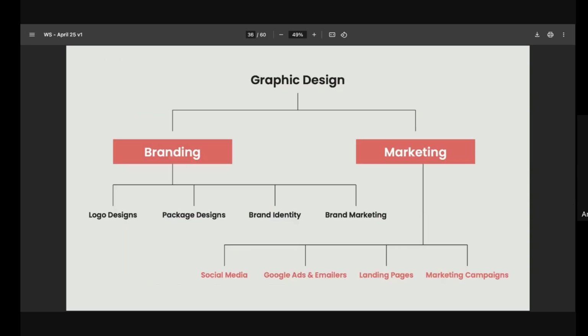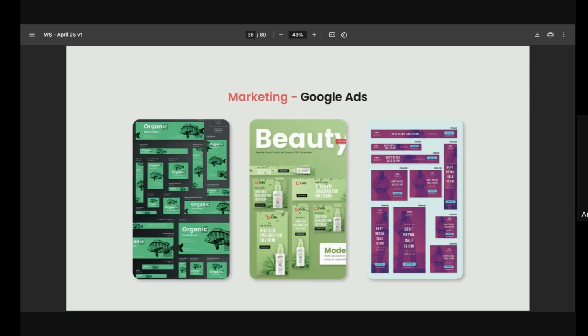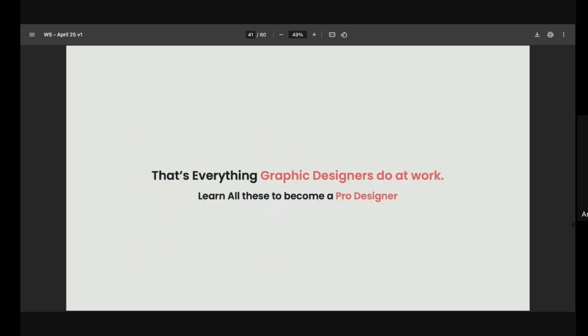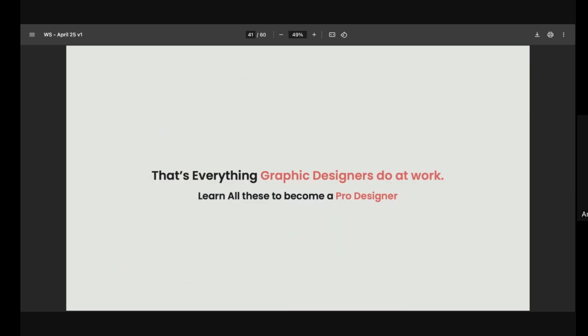Now let's have a look at the work graphic designers do under marketing. They create social media posts, something like how we created a social media post using AI. Graphic designers used to create it, and even with or without AI, graphic designers create social media posts. Graphic designers create Google ads, emailers, and landing pages. These are things you have to learn if you want to work in a marketing department. So that's everything graphic designers do at work.